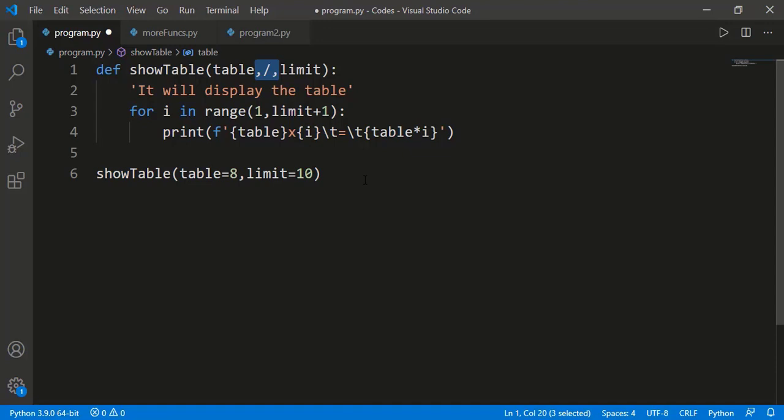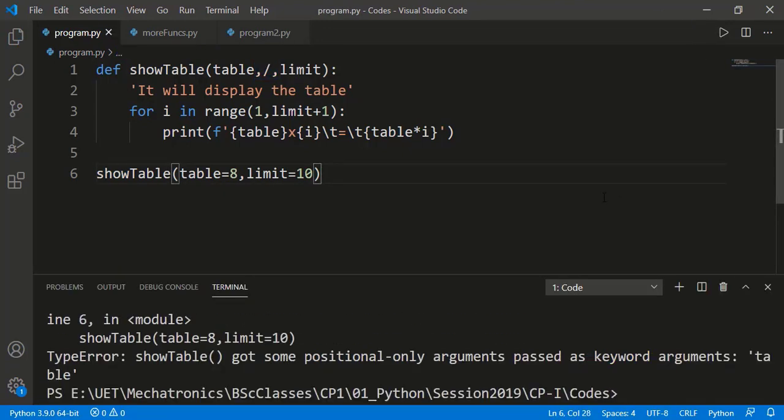The forward slash means all input arguments before the forward slash must be provided as positional arguments and cannot be provided by name or keyword. We call those as positional only arguments. So if I run the code now, which ran successfully previously, but this time we see the error because now we cannot pass the input argument table by name. Read the error statement and it explains everything.